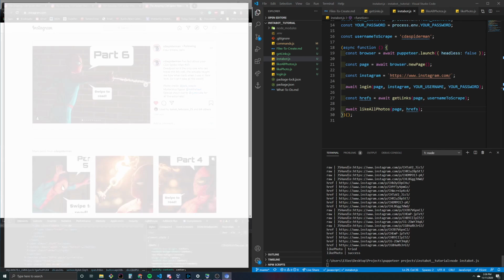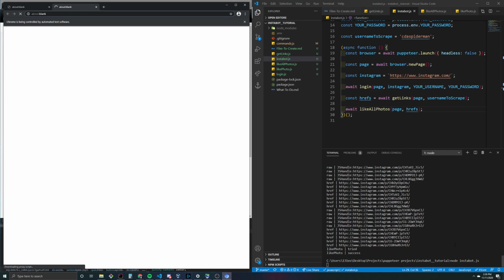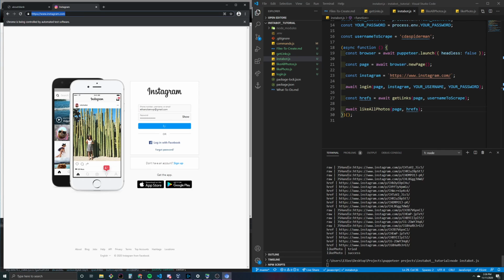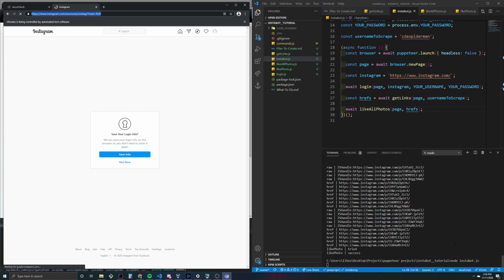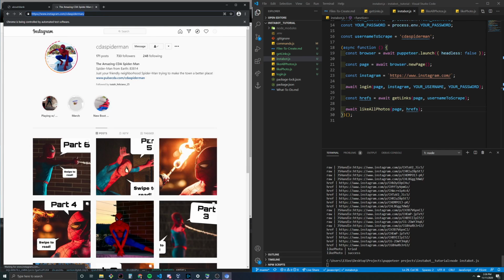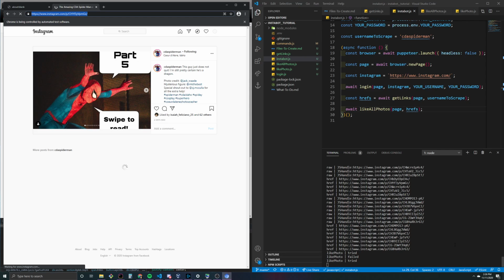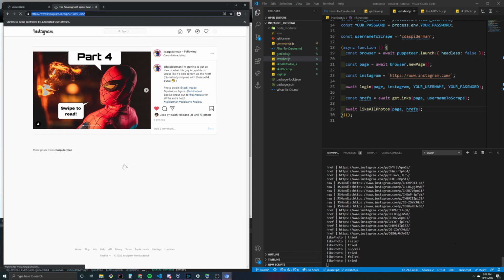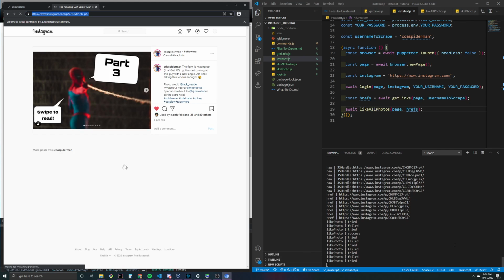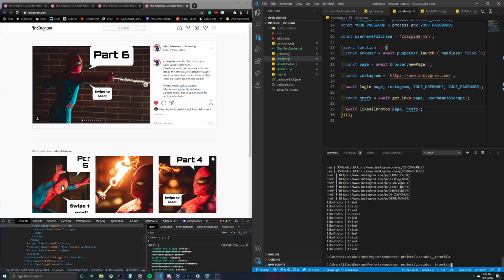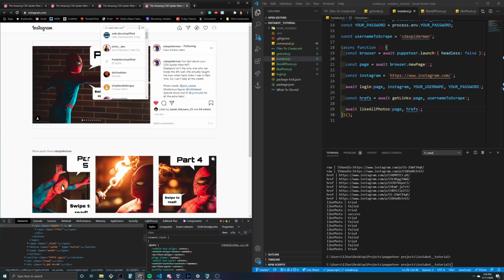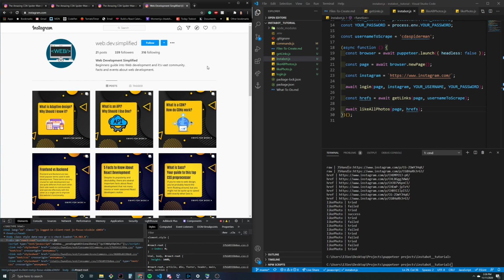Now, let's see if anything was forgotten. Going through, navigating, logging in. Navigating to the page to scrape, scraping out the photos, liking the photo, and boom, we got an Instagram like bot going on. As you can see, I've ran this before on this page. Let's go to another page. Let's see if web dev simplified. Yep, this is some information here. So let's just go through and like all of this guy's photos.